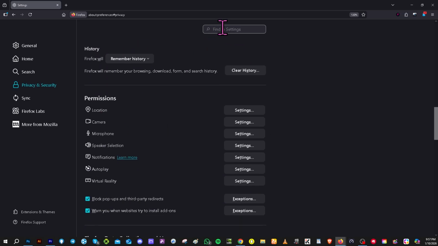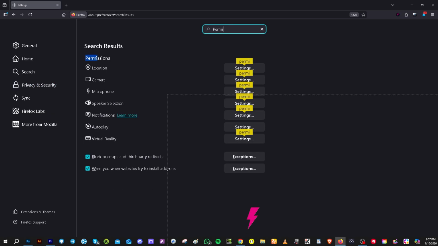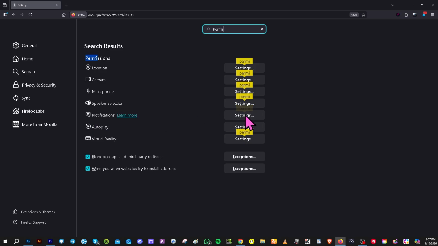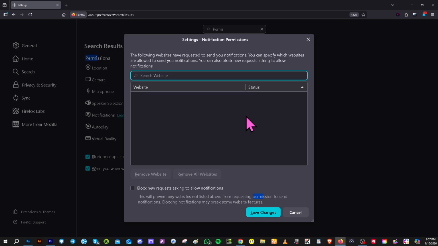You can also use the search functionality by typing in permission, and then I want you to click Notifications. Click on it. What will happen is, as you can see, you have the ability to block any new requests asking for permission to allow notifications. This prevents any websites not listed above from requesting permission to send notifications.